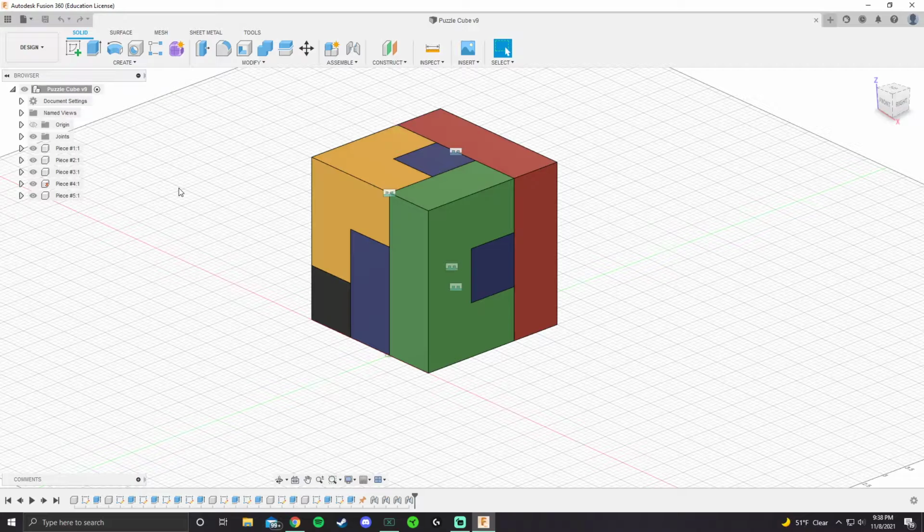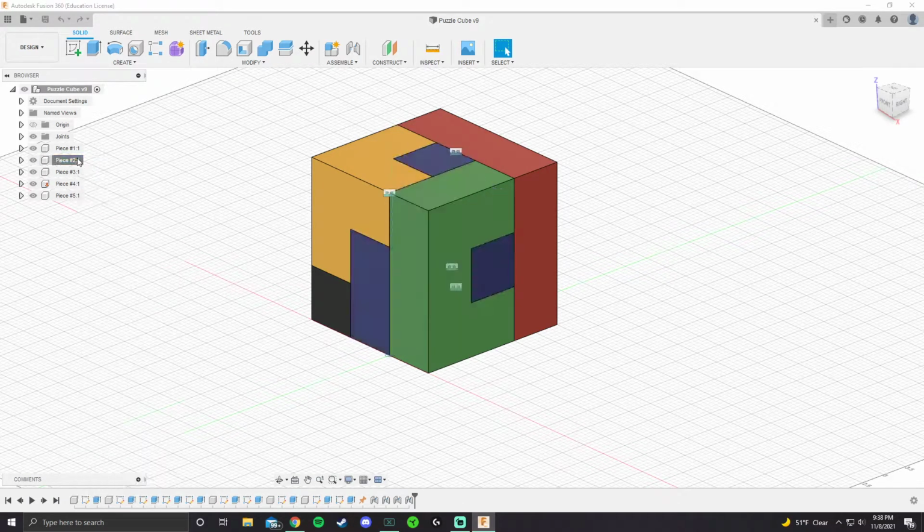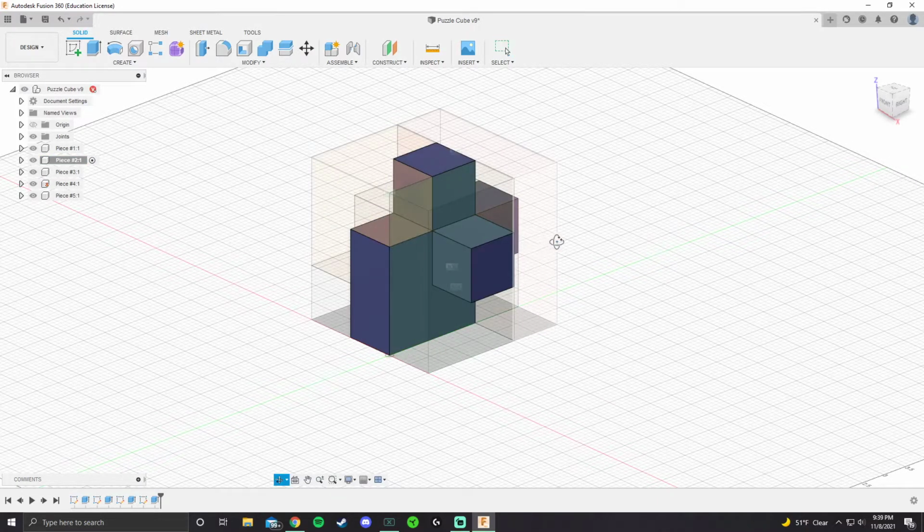Now, the way I get into my technical drawing, I'm going to go to piece number 2 and make it my active component. So remember, I can right click and go to activate, or I can hover over the name and hit this bullet point, active component. Now piece number 2 is active.